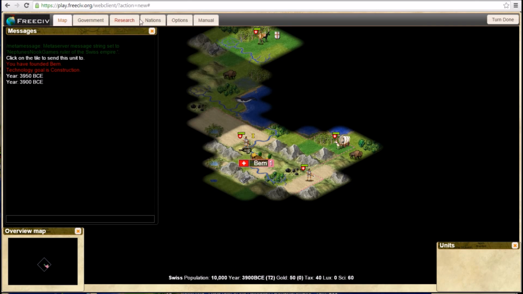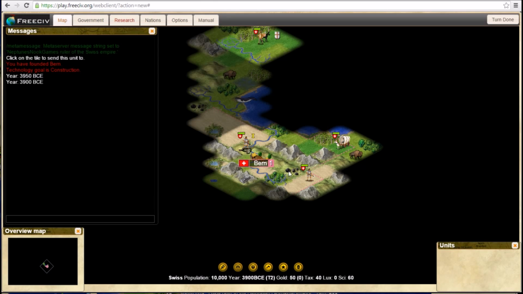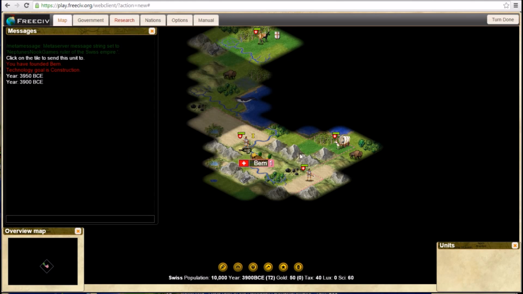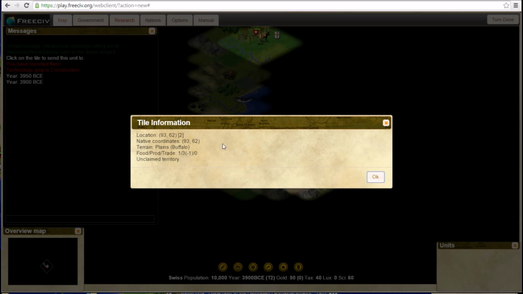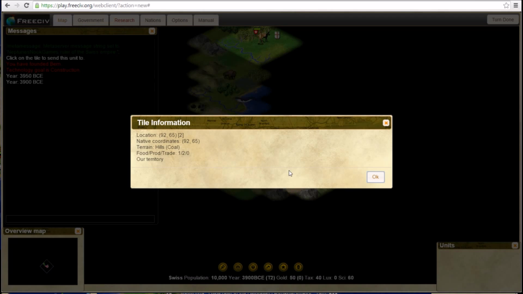We just keep on exploring. You can see these resources. Something I didn't show actually: you can middle click on pretty much anything and it'll give you the information of the tile. So let's look at the buffalo, the bison, and it brings up this window. Here are the coordinates of the place. This is a buffalo or bison, and it tells you what you get out of it. Unclaimed territory, and you can see our cultural borders here. Taking it to the next spot, what is this? Is it coal? Yeah, coal. This gives us 1 food, 2 production, 0 trade. Our territory.